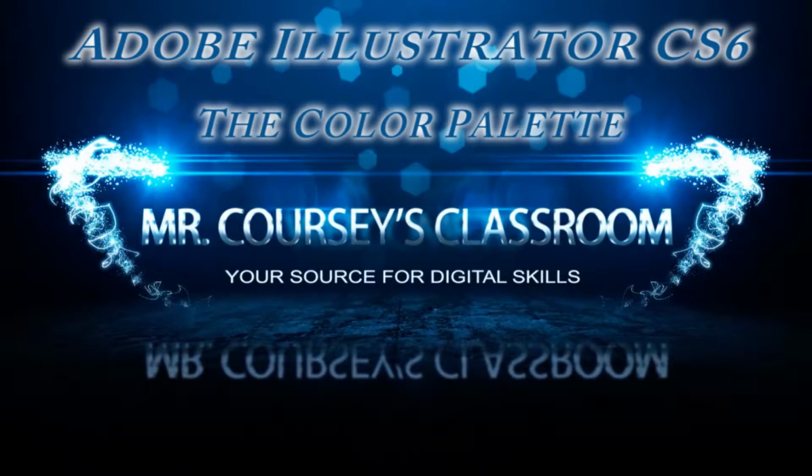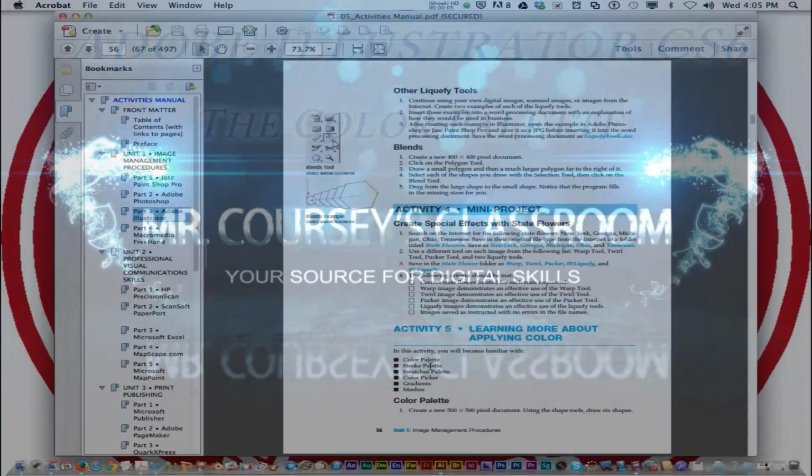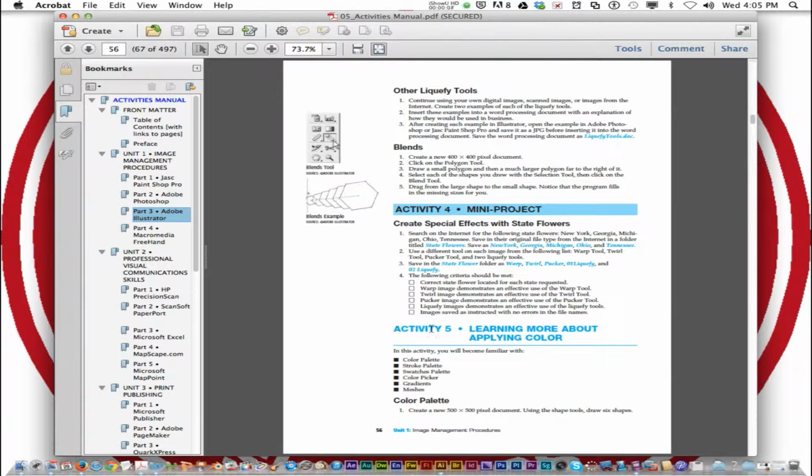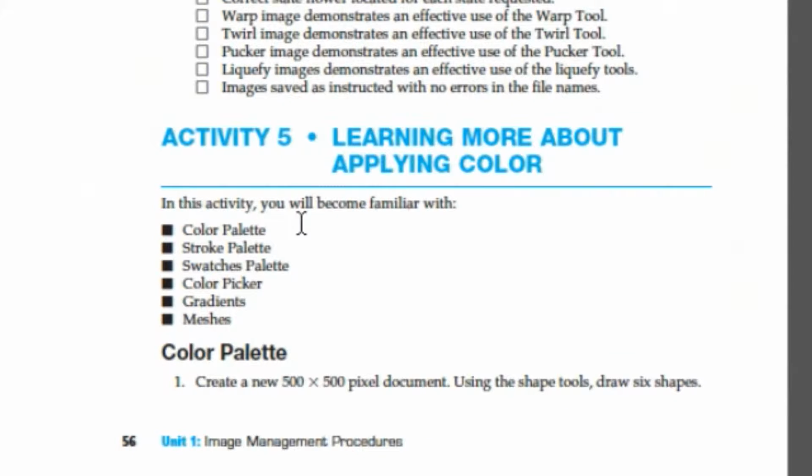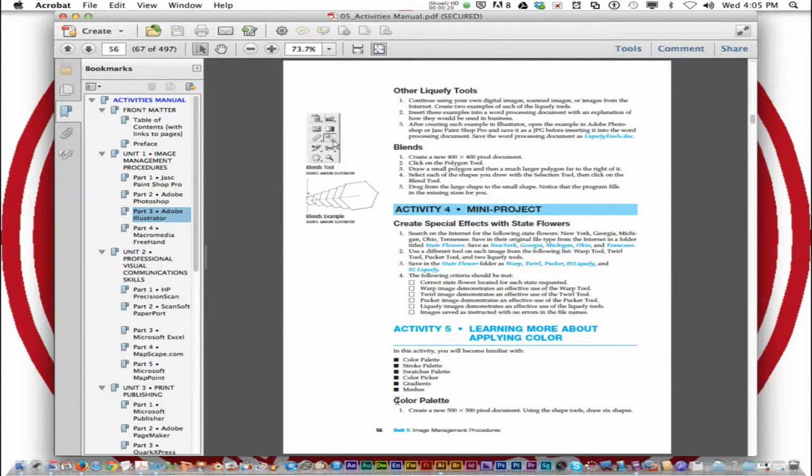Today in Illustrator, we're on page 56 and we're starting on activity 5, which is we're going to learn more about applying color in Illustrator. We're going to go over the color palette, stroke palette, swatches palette, color picker, gradients, and meshes. So we're going to start right here and talk about the color palette first.